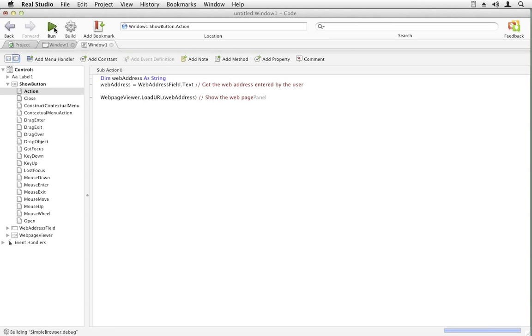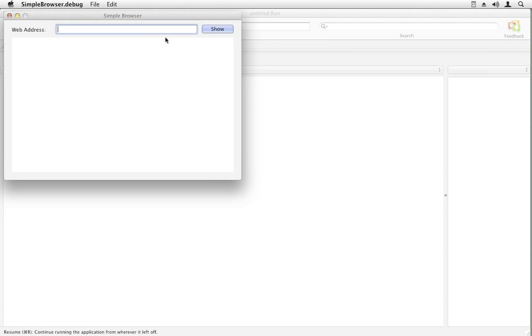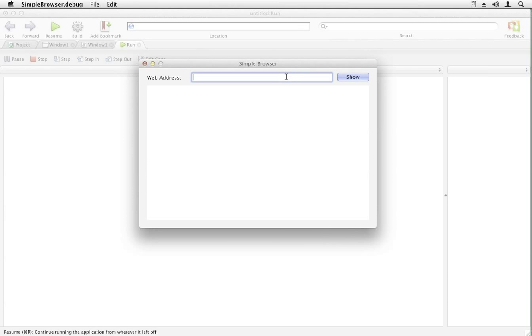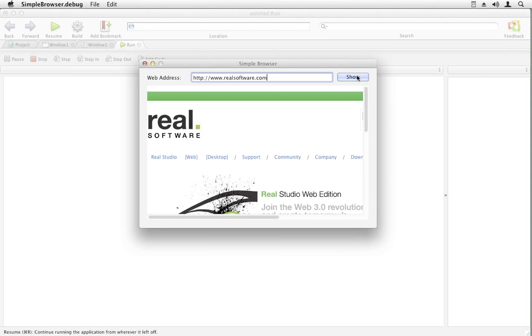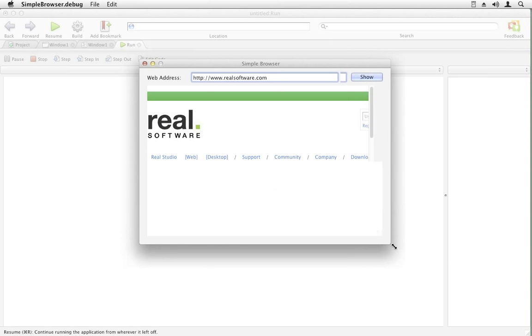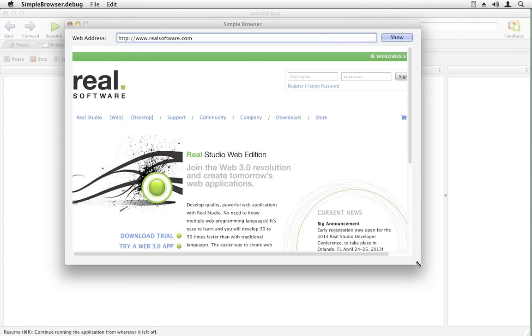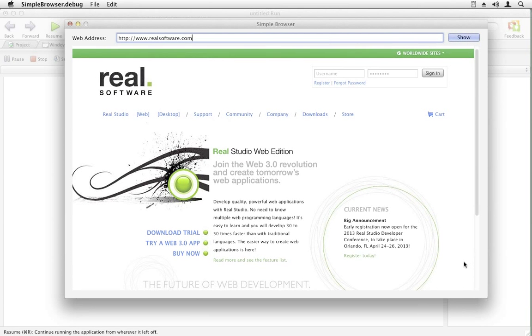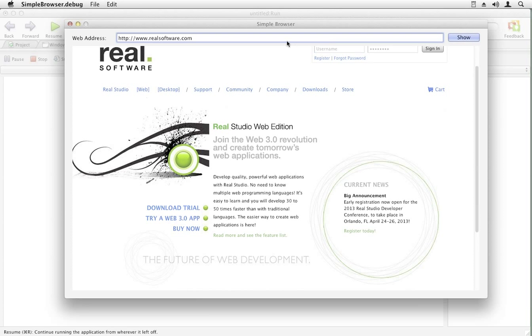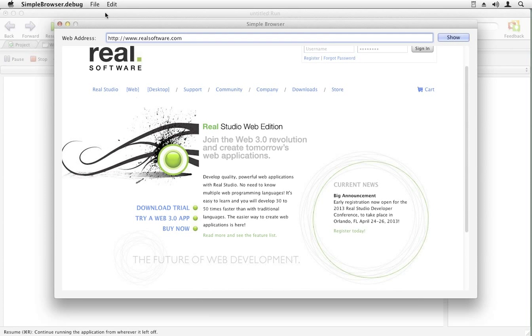Now I can run the application. Everything looks the same, but if I type an actual web page address here, and then click the show button, you'll see the page come up. And as I resize the window, you can actually see the whole page. So there it is, your first desktop application created using Real Studio.